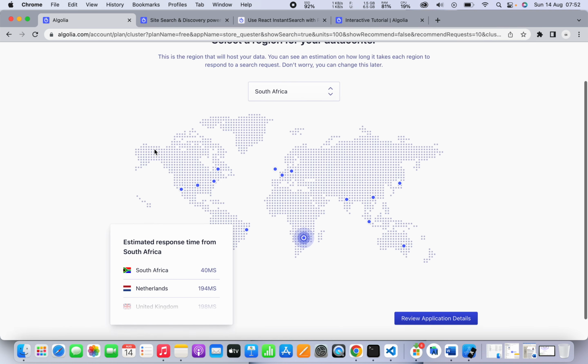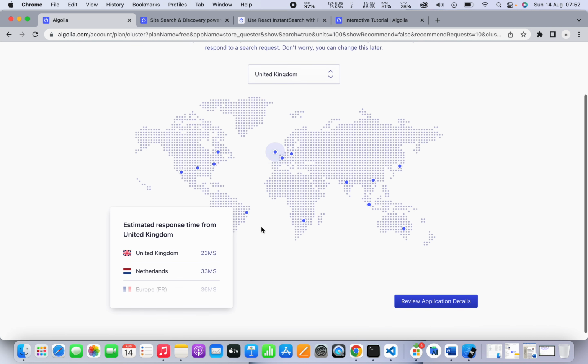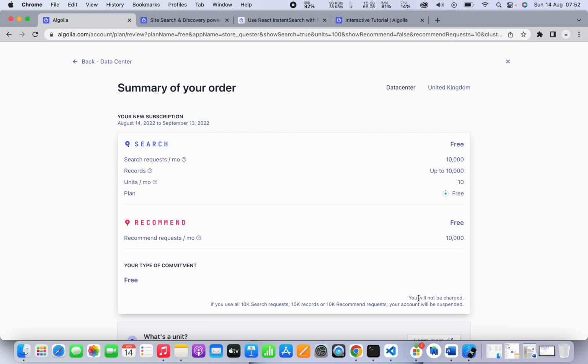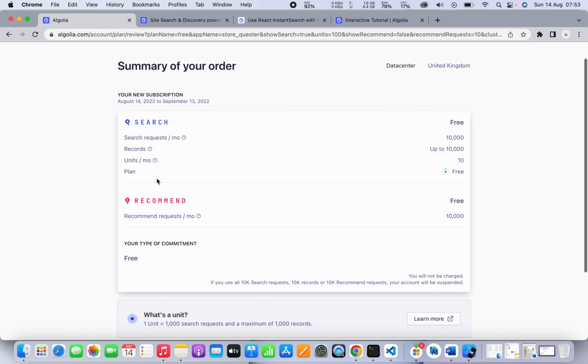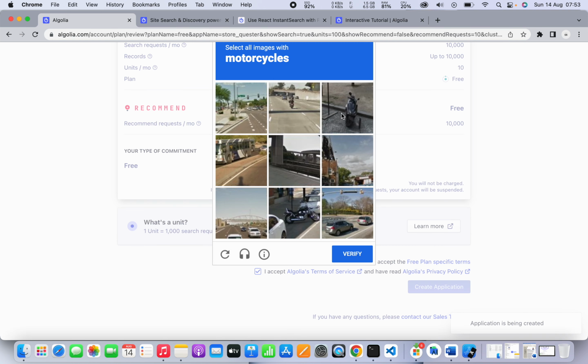The next step is to select a database location which is close to you. There are multiple locations. In this case, I can just choose a random location. I'll go with, let's say, the UK. Press next, and then here they're telling you your limits, that you have free up to 10,000 records. And then here they have units per month, whereby a unit represents a request. Okay, so we accept all of this, and then you do the verification.